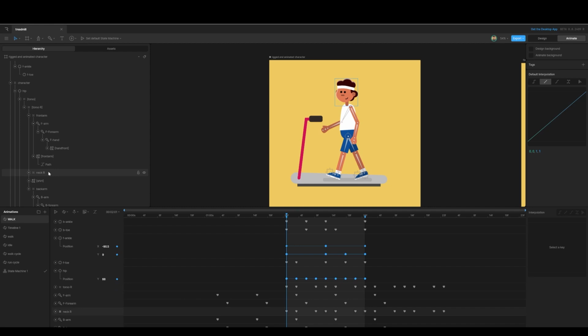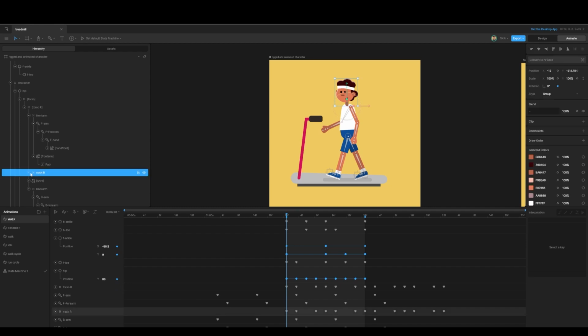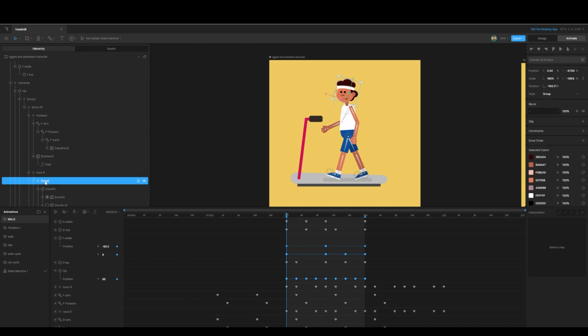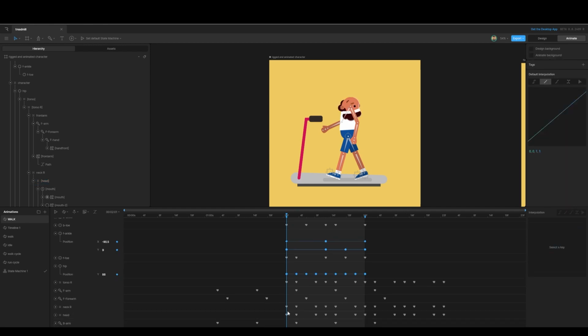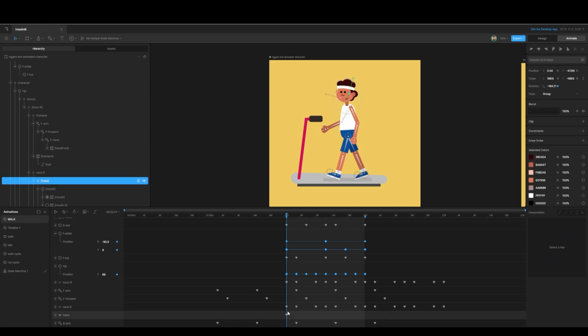So if I twirl down neck, then head, that one there, just put a keyframe, so we've got that. And then we just do the same here. So now, oh dear, something weird happened there. Yeah, it's because the head is working with a different group. So I'm going to do the head manually. I'll put that keyframe there.